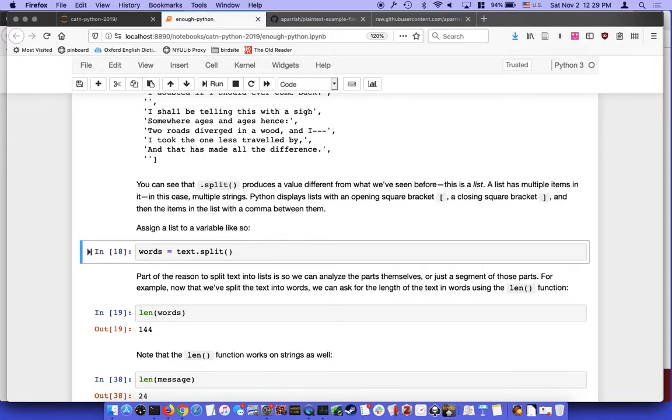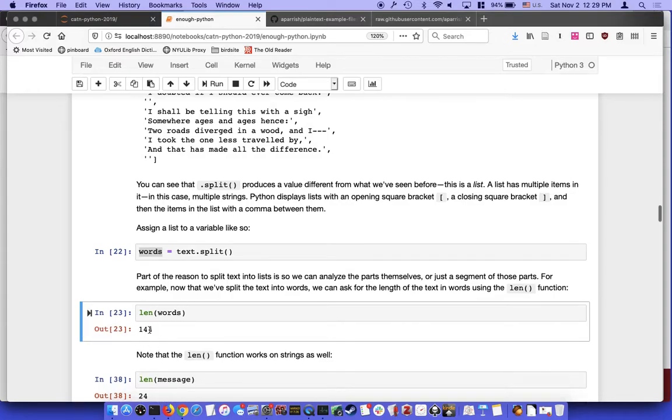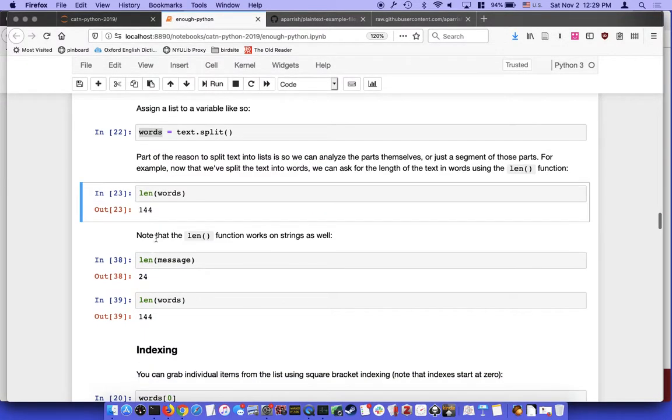So you can get a list of words like that and assign the list to a variable. This tells us there are 144 words in that text.